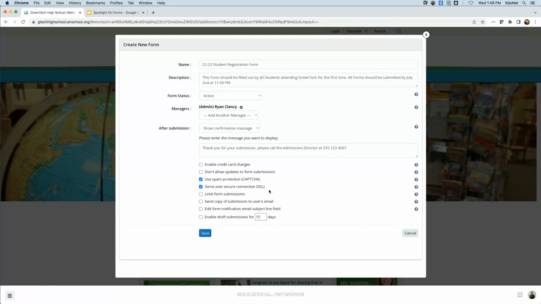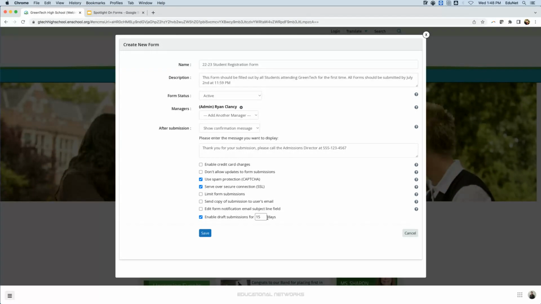Now, for forms that are a little bit more lengthy, we may want to go in and enable draft submission. So in this case, we will go in and set that up, and we'll leave it as is for 15 days. That is another great way for you to increase the completion of form submissions there. All right, everyone.